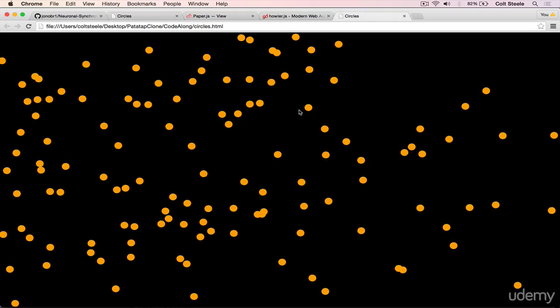We're going to start actually by just changing the color of these circles. And we're actually going to start simpler by just changing the color of one circle. So not all of them, that will come later.